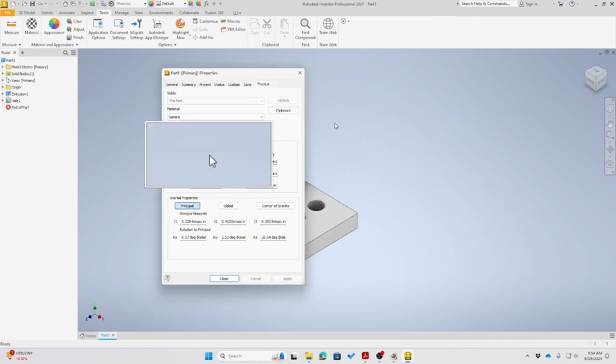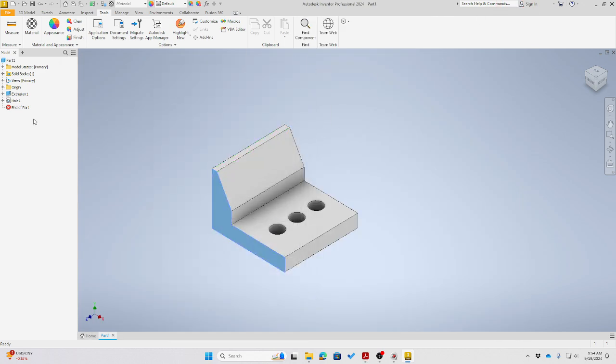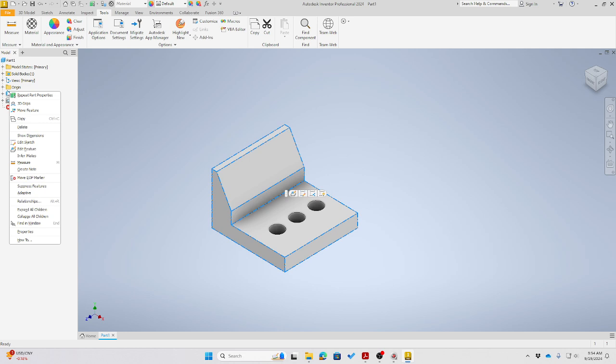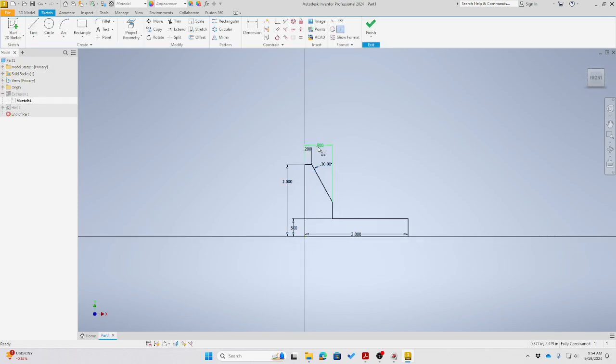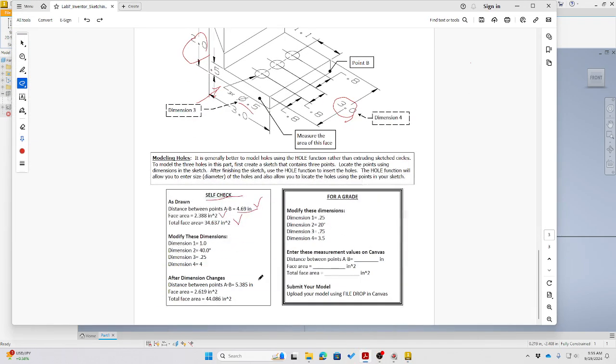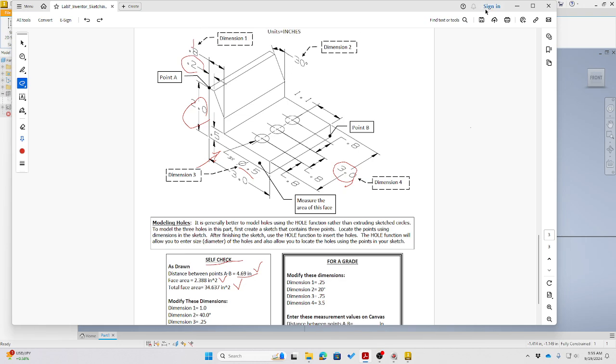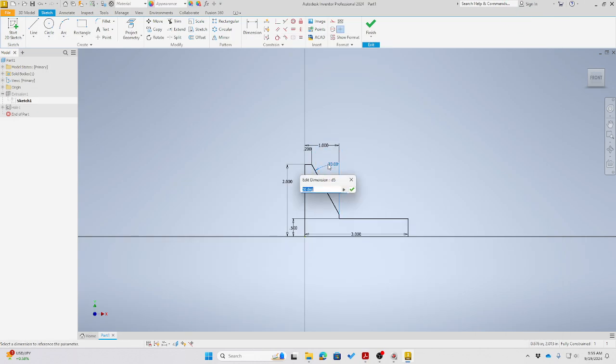Okay, so that dimension, as you know, is part of Sketch 1, and Sketch 1 lives inside Extrusion 1, and in order to have access to Sketch 1 you need to right click on Extrusion 1 and click Edit Sketch. So double click on the 0.8, which is this one, and change it to 1. Okay, so this is the first dimension we change. The second dimension we change is an angle of 30 degrees. We need to change it to 40 degrees.